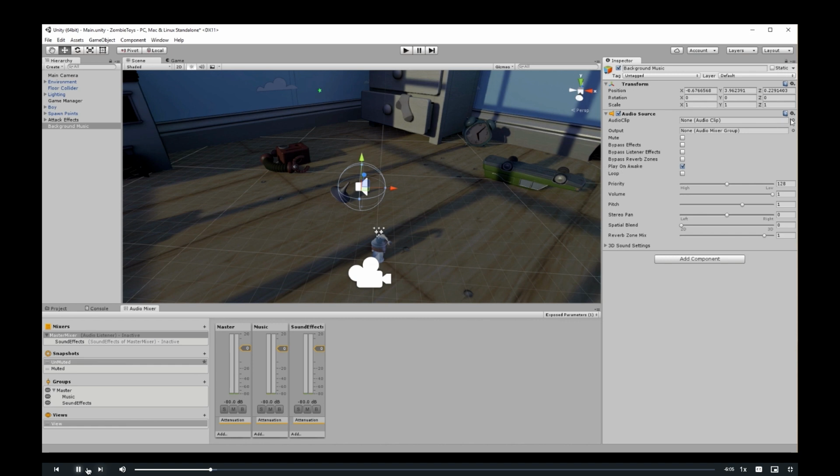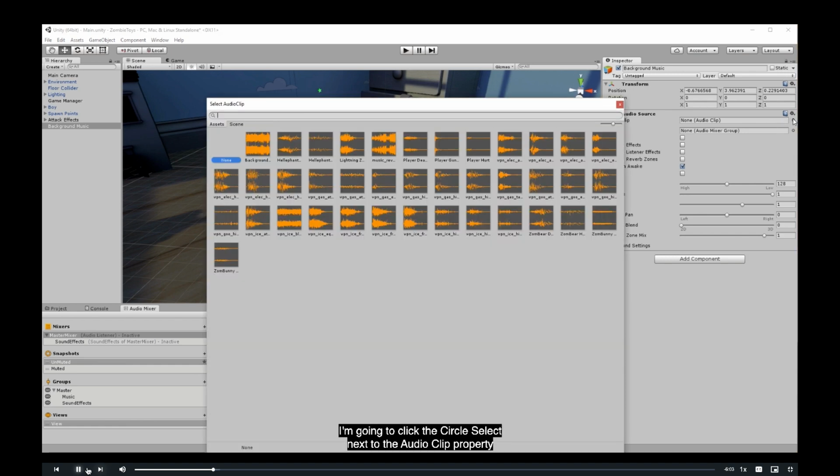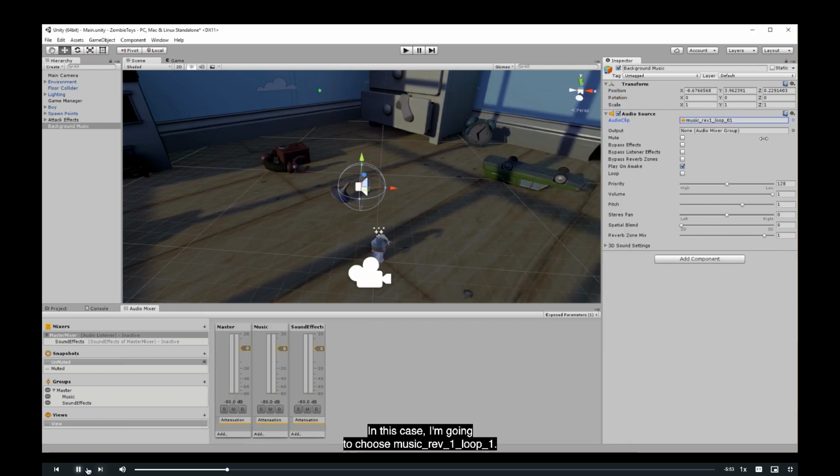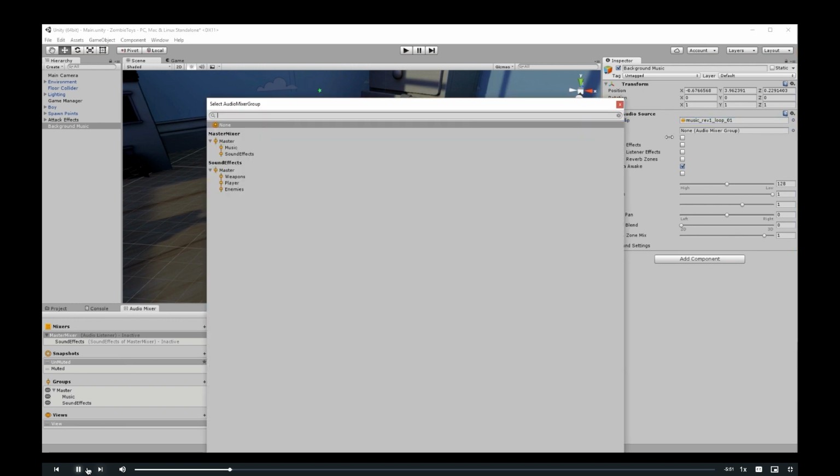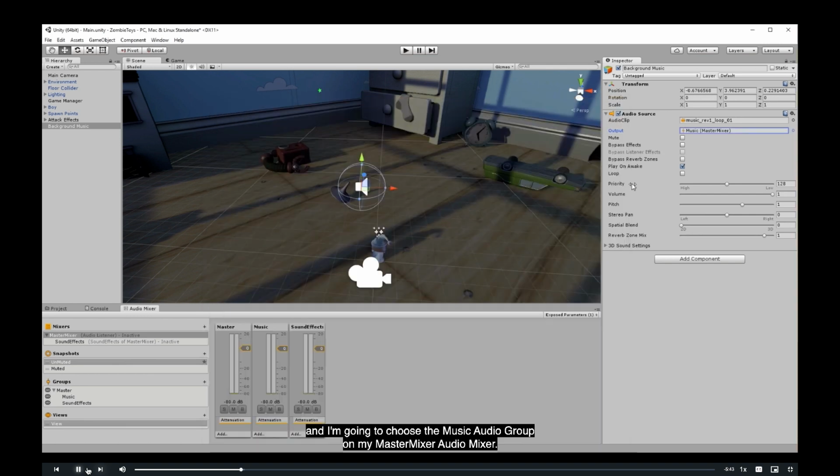I'm going to click the circle select next to the audio clip property and locate the sound I want this audio source to play. In this case, I'm going to choose Music Revision 1 Loop 1. For the output, again I'm going to click the circle selector and choose the Music audio group on my Master Mixer audio mixer. I do want this audio to play on awake, and I do want it to loop.